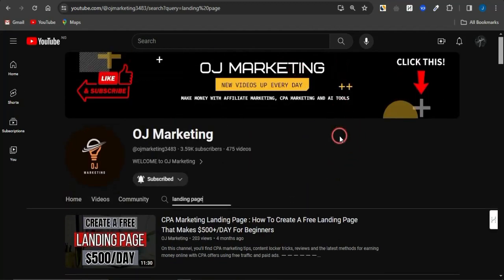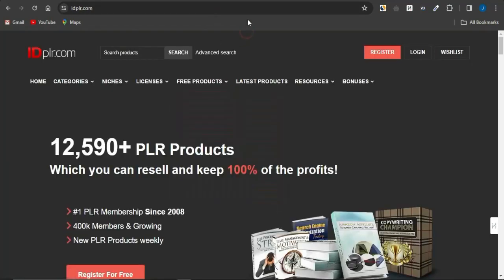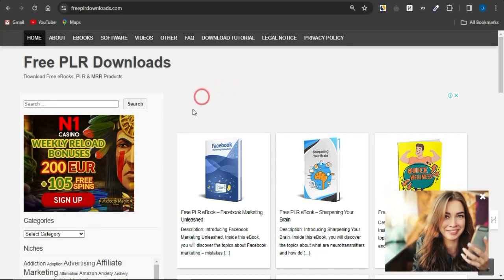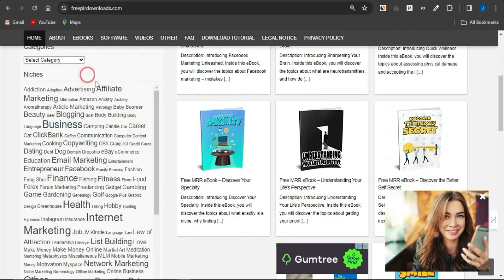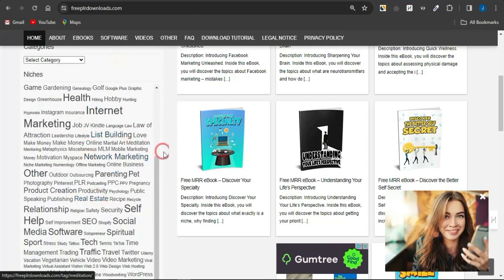Now once you've created a landing page, the next step which you want to do is to get an ebook or a PLR on any niche of your choice. Now you can focus on the idplr.com platform or the freeplrdownloads.com. These are all cool platforms to get free PLRs, of which you can utilize for any purpose of your choice. Now you can see right now for the freeplrdownloads.com, there are a lot of PLRs right here, or a lot of niches you can focus on.